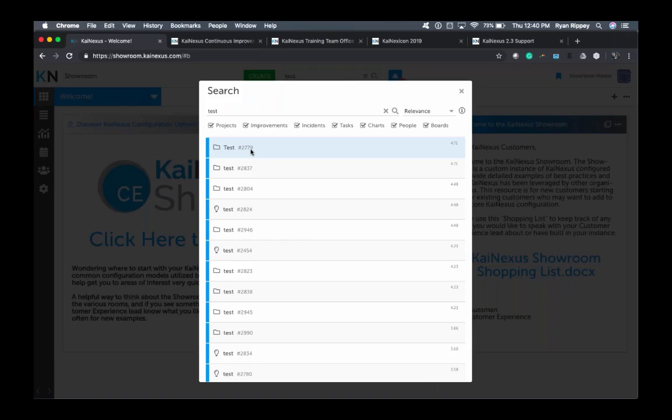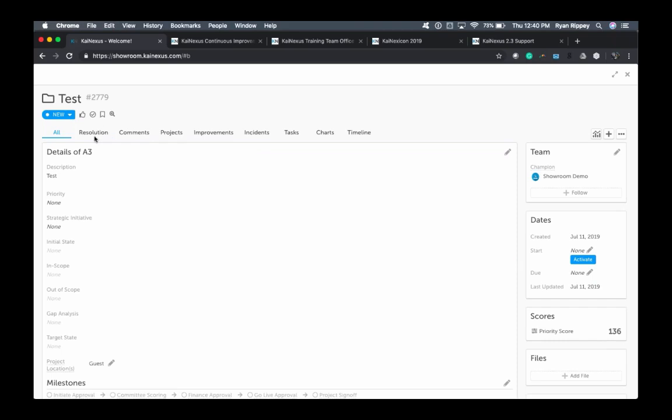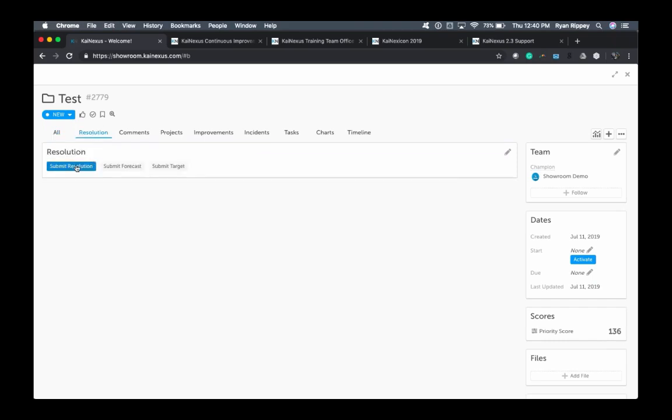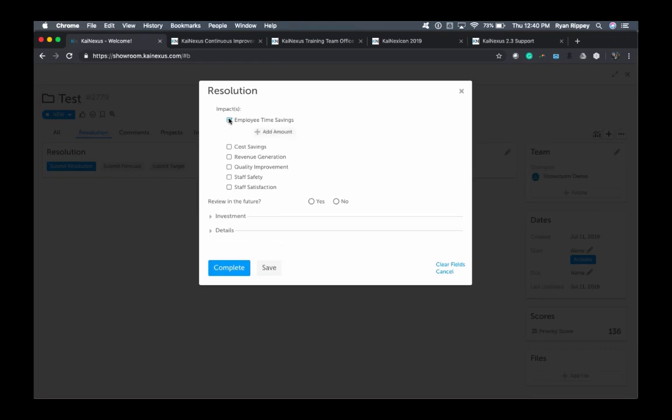Of course, searching test in a testing environment. That is always a fun time. All right, so here on this A3, we have resolution enabled. So let's submit a resolution, and we'll do employee time savings here.